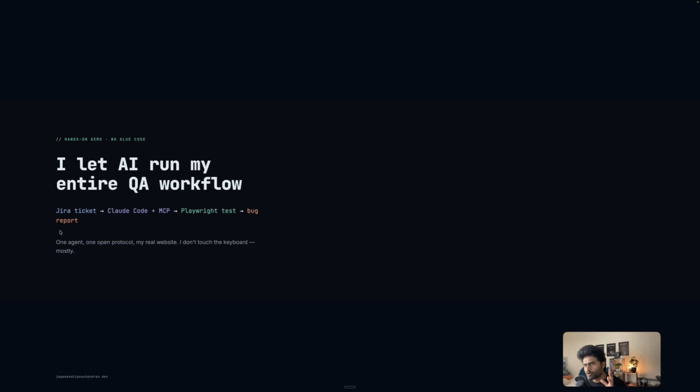So let's start with the Jira ticket. What we are going to do here is we are going to let AI run the entire QA workflow from the start to end, starting from Jira test cases. It will use Jira MCP server to fetch the story, and then it will use Playwright MCP server to write the Playwright test cases, and then it will run the test. If there is any failure, it will log the bug.